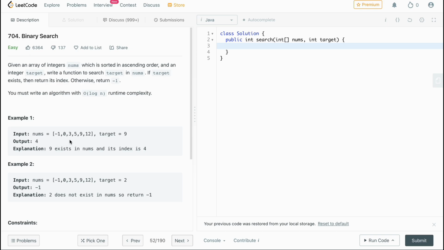So to go through this example right here, in this integer array and a target of 9, we have to look through this integer array and find 9, and we see it does exist right here, and we're just going to return its index, which is 4.